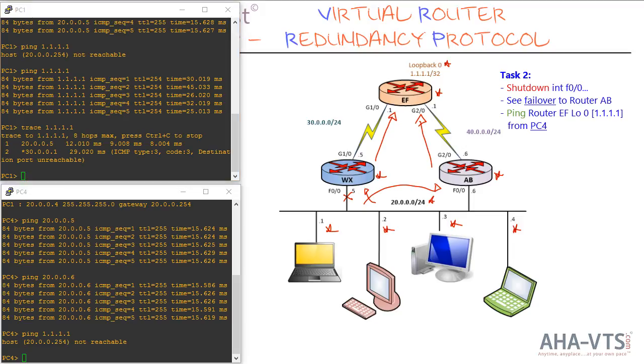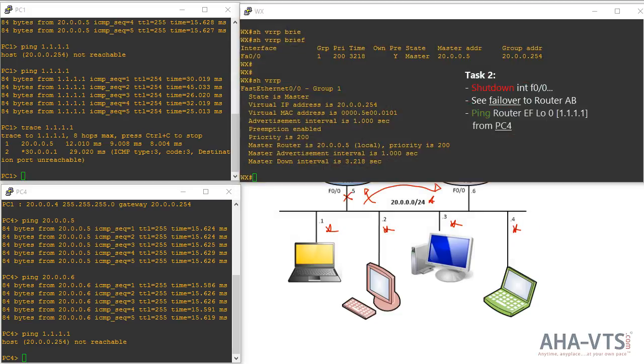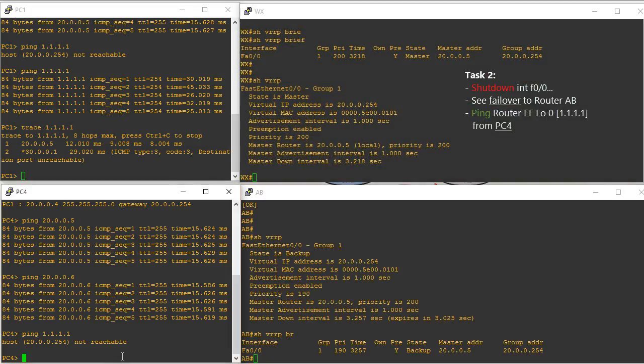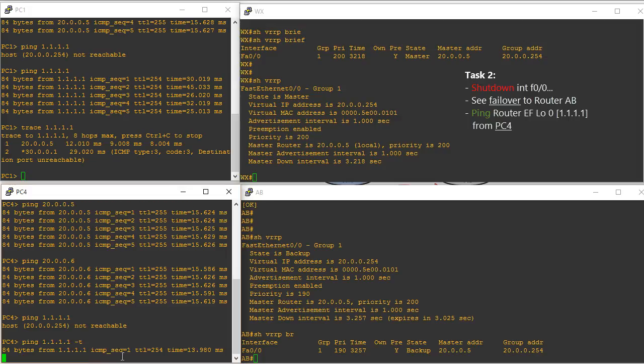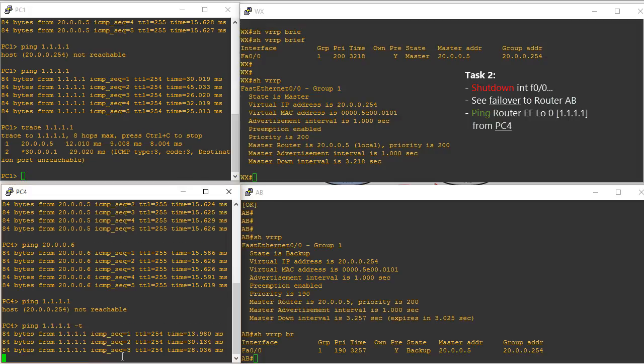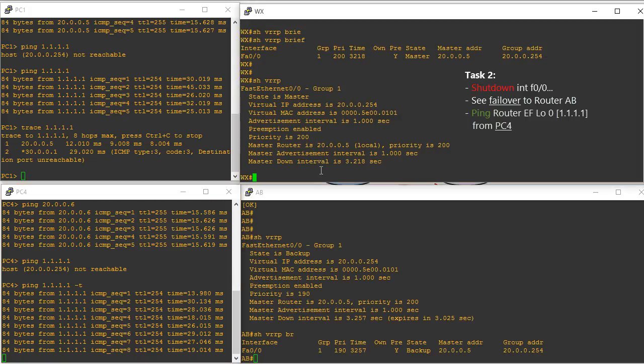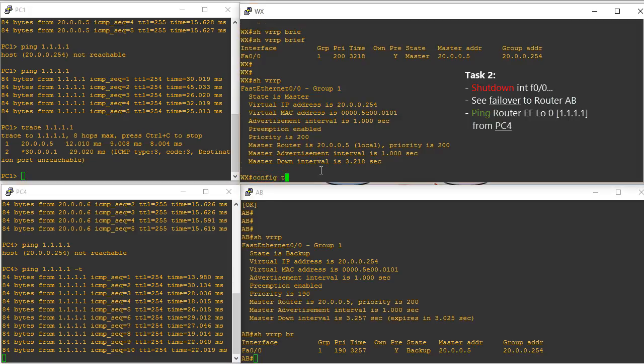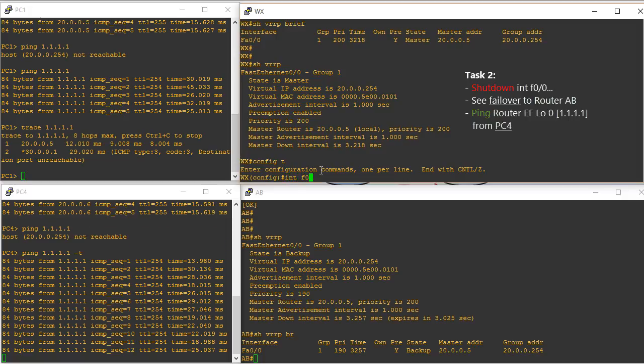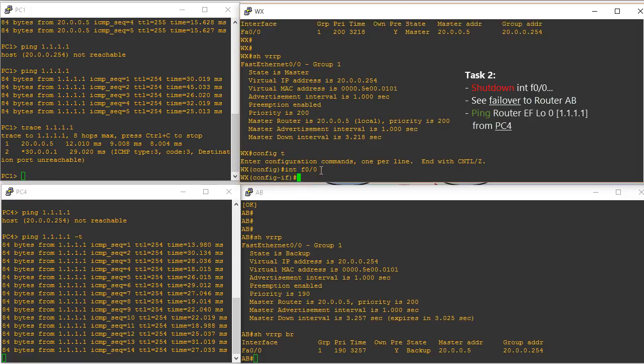So now let's go ahead and shut down the interface on router WX and let's see what happens. So let me bring up our routers again. Now I'm going to use PC4 this time. I'm going to issue an extended ping and we'll see what happens on PC4 as well as on our routers. Okay, so we have a continuous ping going. Now on router WX, config t, then interface Fast Ethernet 0/0. Now I'm going to shut down the interface.